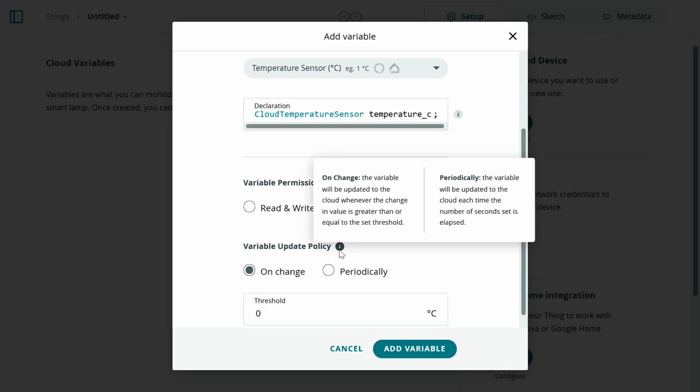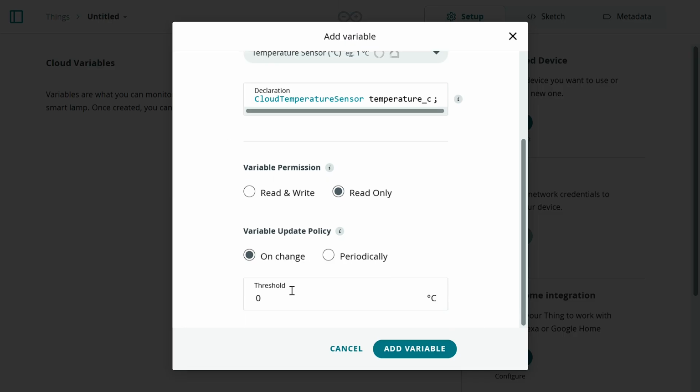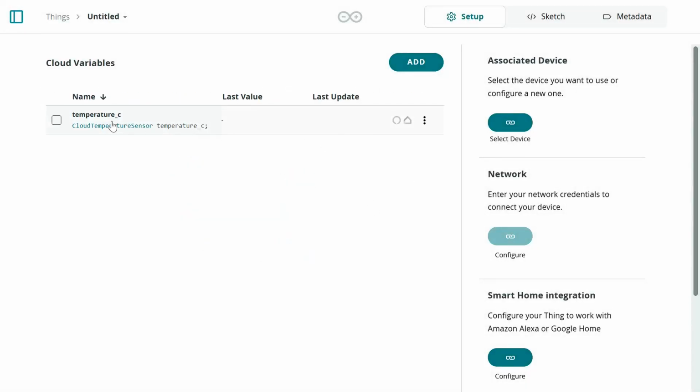And the variable update policy is on change. It means when the data changes, only then will the ESP32 send the updated data to the Arduino IoT cloud. So that's it, you don't have to change anything on threshold, just add variable. So here our first variable is set, temperature_C.